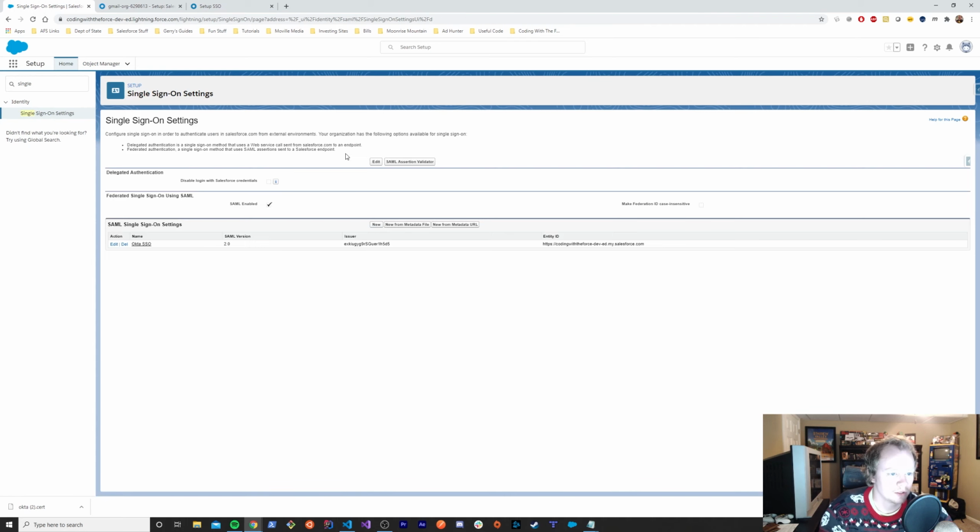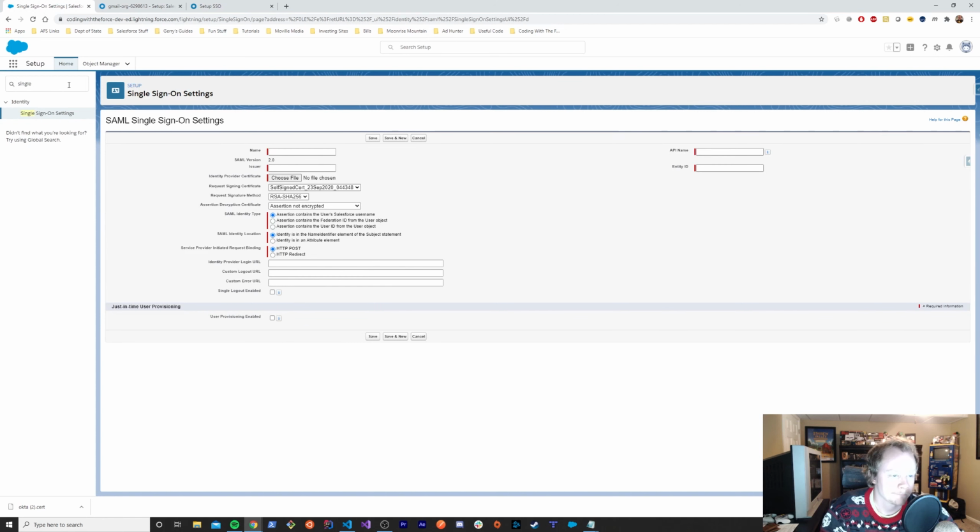So anyway, we'll save that. All you need to do right now is click SAML enabled, but now you know about the other options if you're interested. And the next thing that we will do is create a single sign-on record. So we'll click new here, and we can name this whatever we want. So I'm going to do Okta SSO 2, because I already had an Okta SSO.